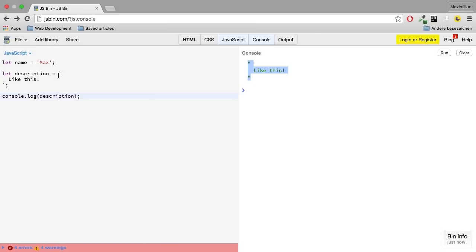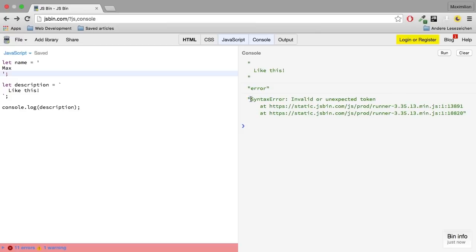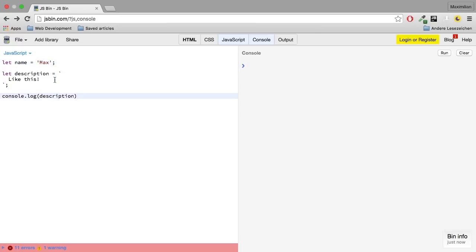Now that is a big difference already, because with normal strings, of course, this would throw an error. If I try to do something like this, you see we get a syntax error. So that already is an addition. It allows us to write multi-line strings like that, but it also has more in its pocket than just that.